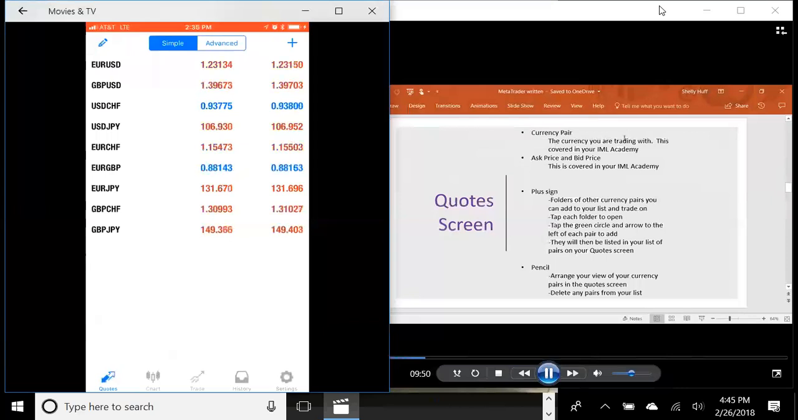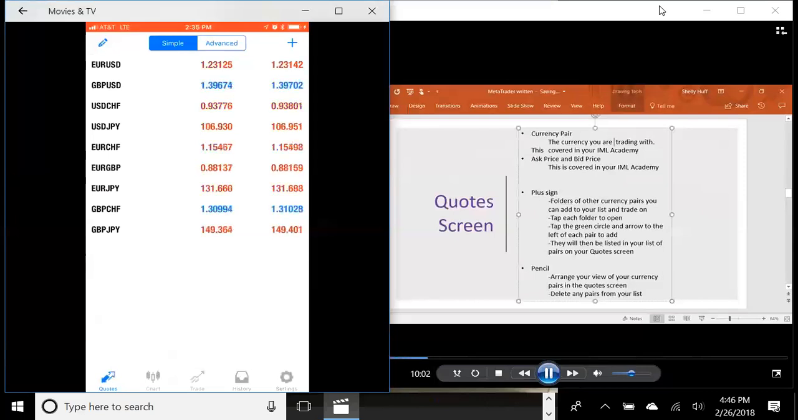This is covered in your IML Academy regarding pairs, and also how to read them and things like that. So make sure that you're going to IML Academy and getting that information. And then you'll be able to read them and understand all about your pairs.